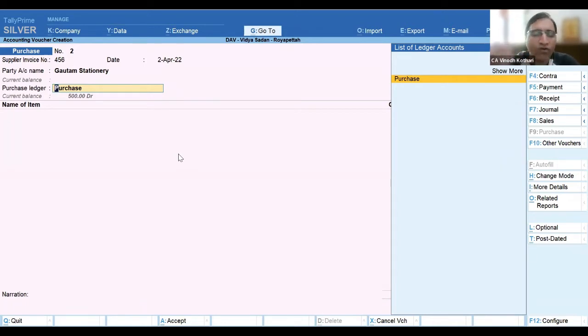Is anyone getting particulars, or does everyone have name of the item below the purchase ledger? No, sir. Name of the item. Is anyone having particulars? No, fine. Then that means everyone is in name of the item.